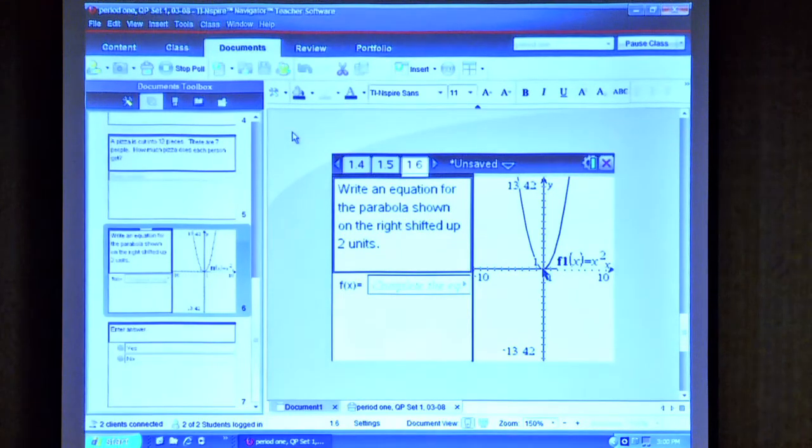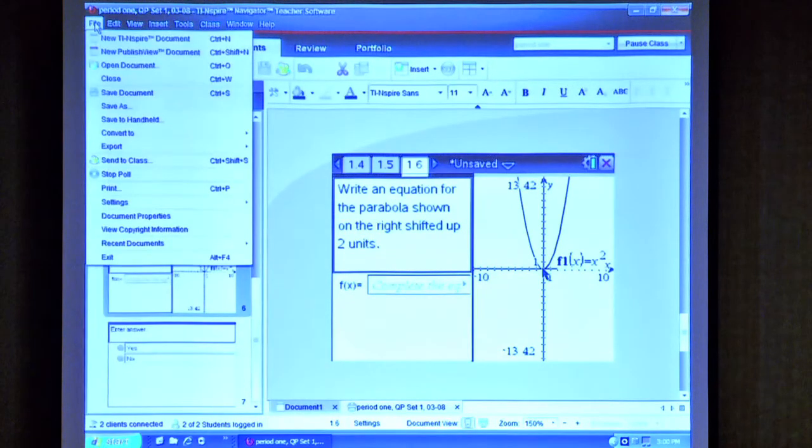So you can save that document. It's saved as a TNS file, for TI-Nspire. So when you go to File, Save, or click on the little floppy disk icon, don't you love that the 1990s floppy disk icon is still the icon for save?